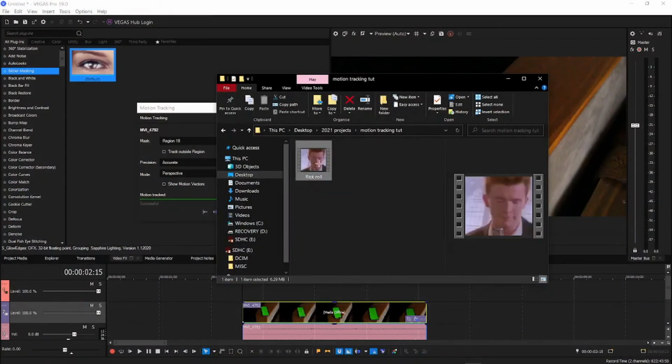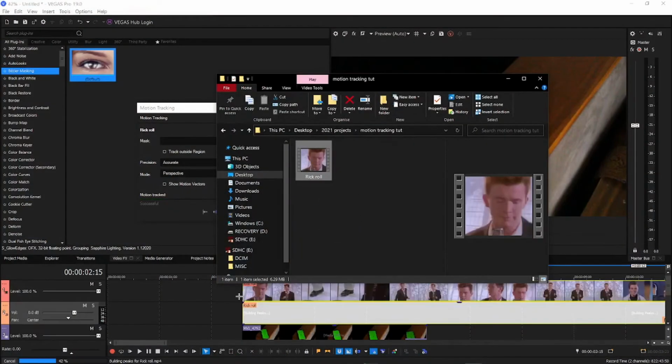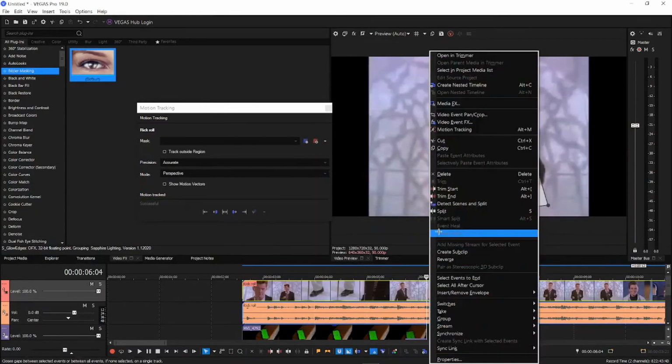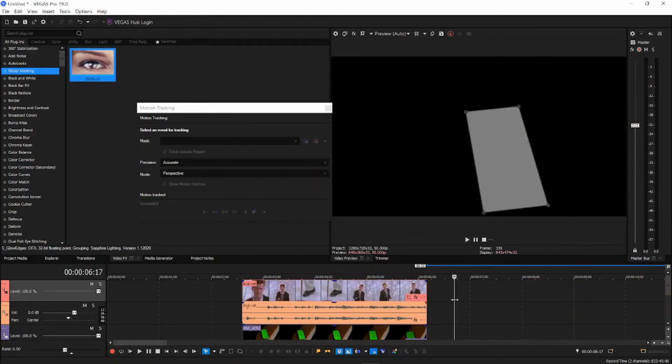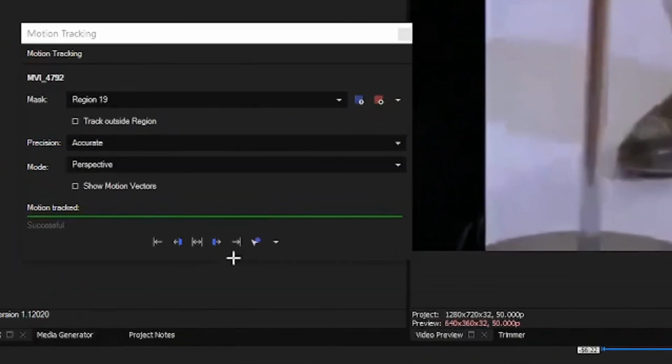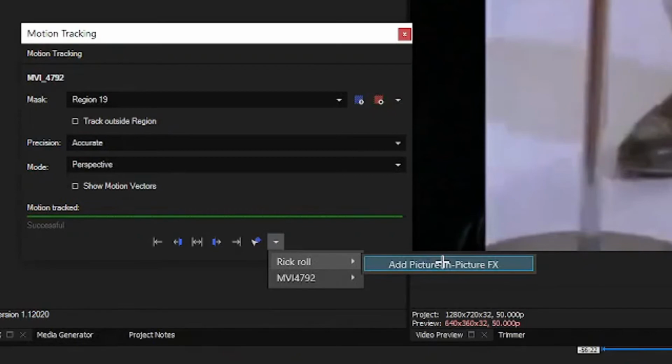Okay, now you're gonna need to drag and paste the media you want, or the file, and cut the remaining off and delete that. And over here go to motion tracking tab and file name and picture FX, add that.